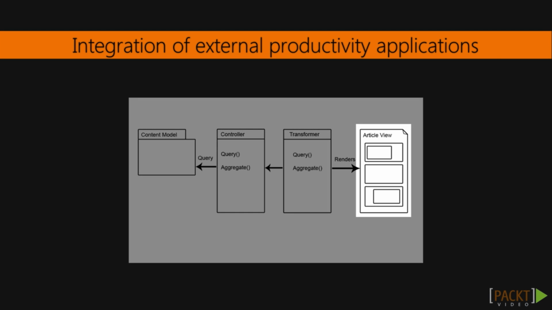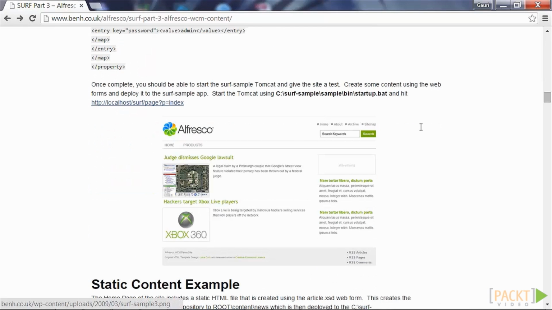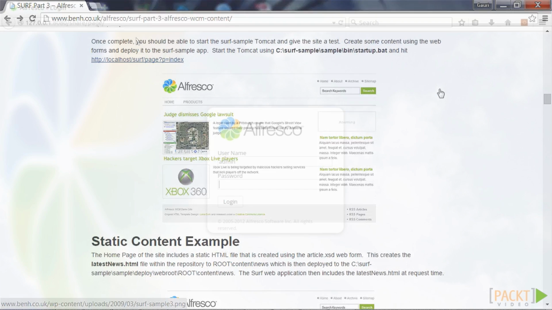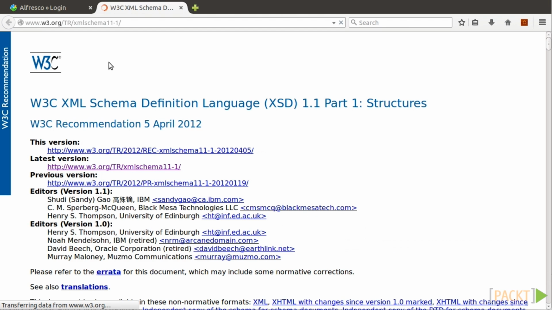An article pattern is a single content object. It may be a featured document or a piece of text. The article is retrieved from the repository with a singleton query. Let's say we have a Surf site where we want to include a static HTML file created using the article XSD Surf framework file. This creates the file example.html within the repository in root content news, which is then deployed to root content news. An XSD file is an XML schema that allows us to validate the elements according to XSD descriptions.